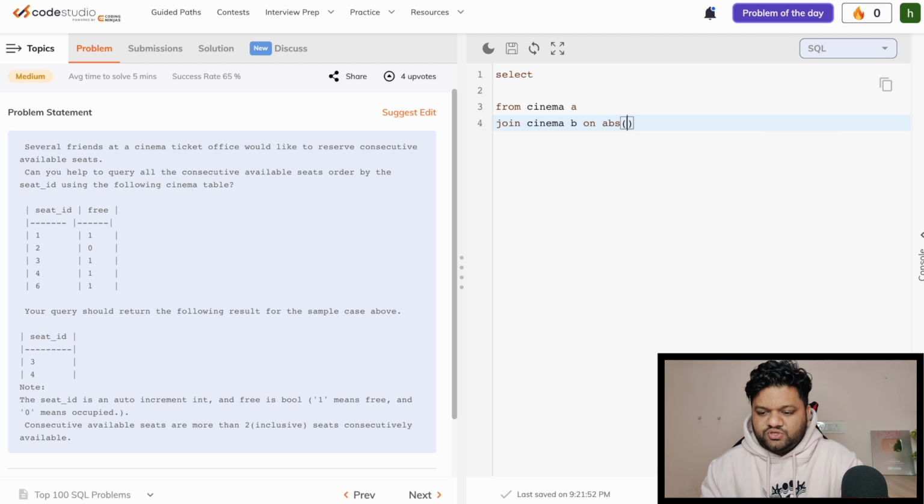Okay, so absolute difference of A dot seat ID minus B dot seat ID, this should be equal to 1, because for consecutive seats like 3 and 4, only the positive difference could be 1 here.